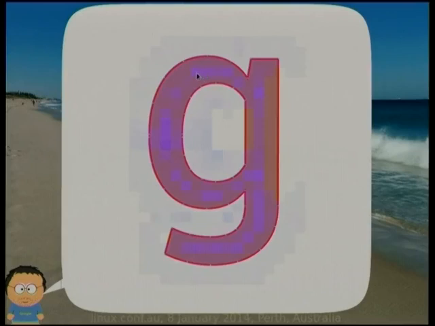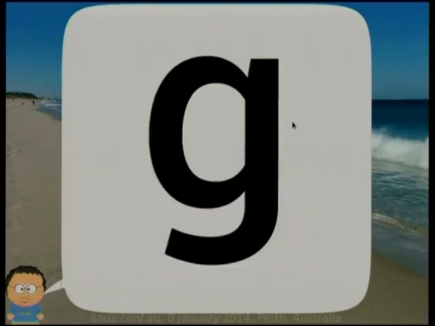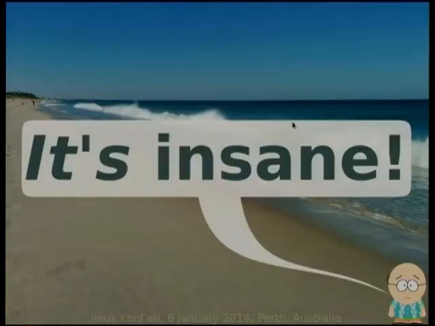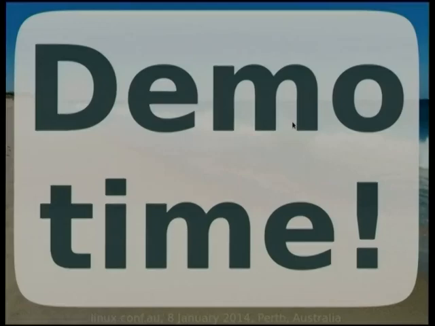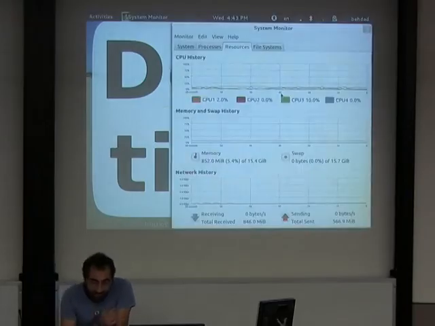So the shade here shows the number of arcs we care about. Here you see it's most. It's like two here, three. And here you see one of the optimizations. If there's only one arc and it's a line, we store it very efficiently. So you get the glyph again. And now the rhetoric changes. It's insane. So, demo time.